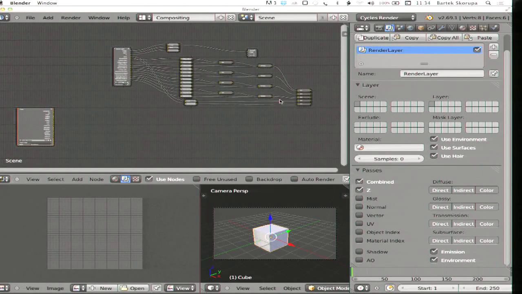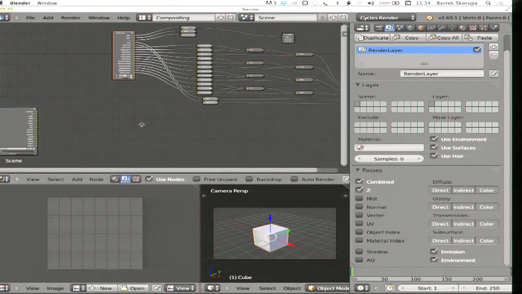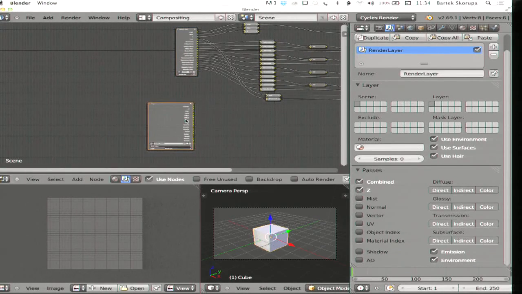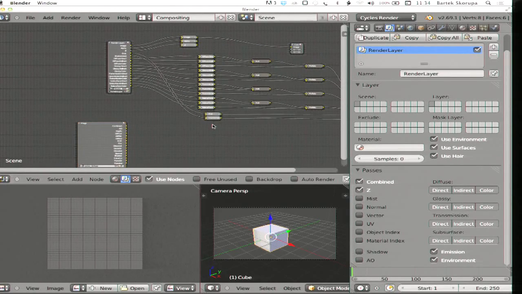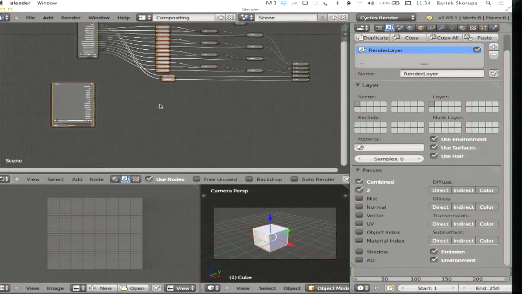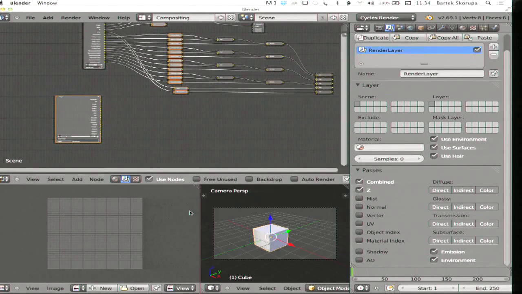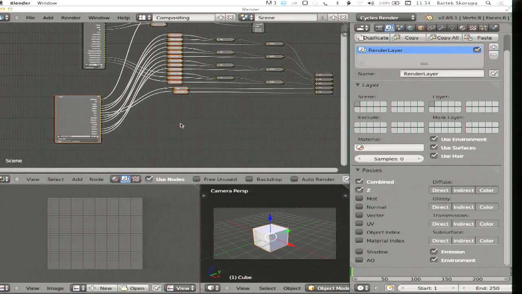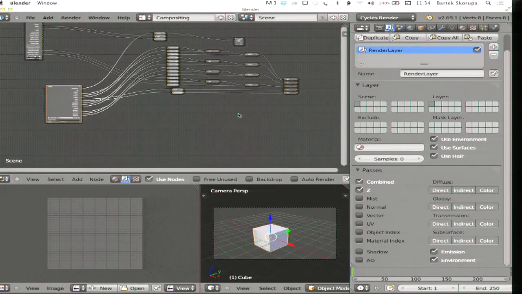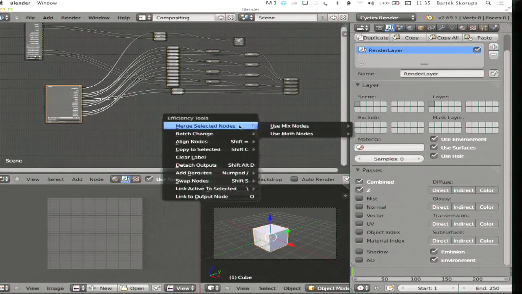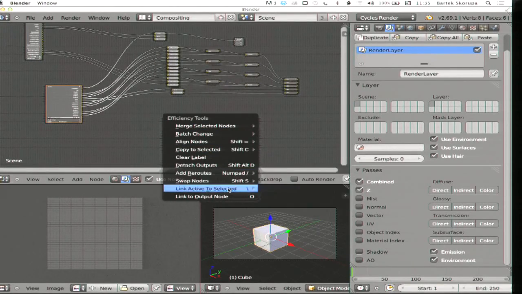I have everything set up here using the input render layers. Right now I can relink it to this very easily. I simply select those nodes, shift select this one, and then do, bam. I did use the node sufficiency tools, and this is keyboard shortcut link active to selected.